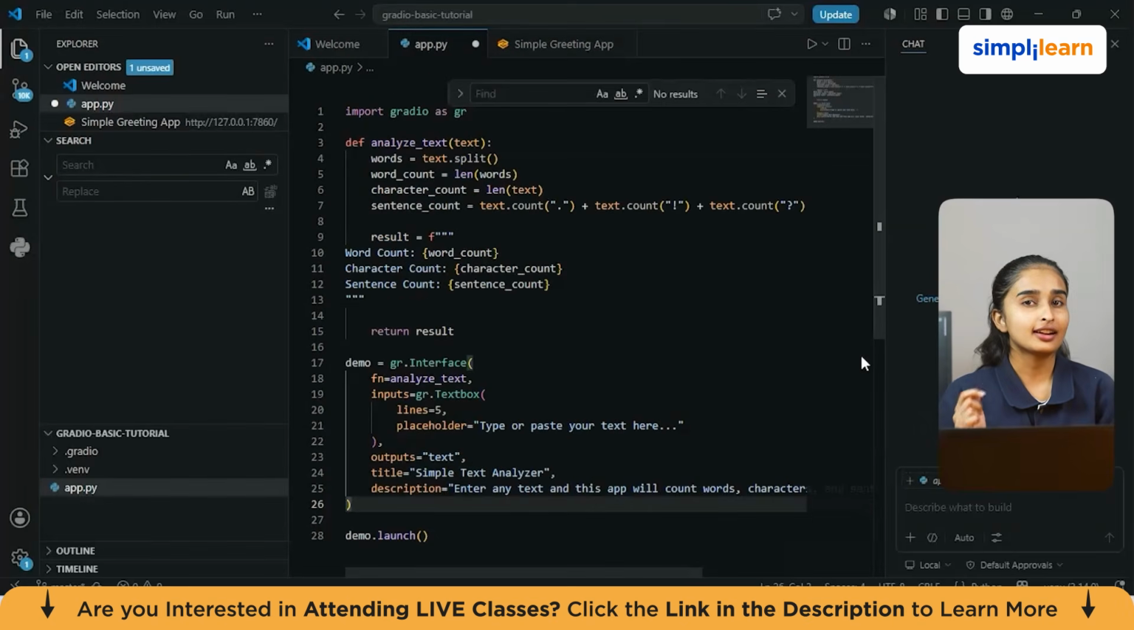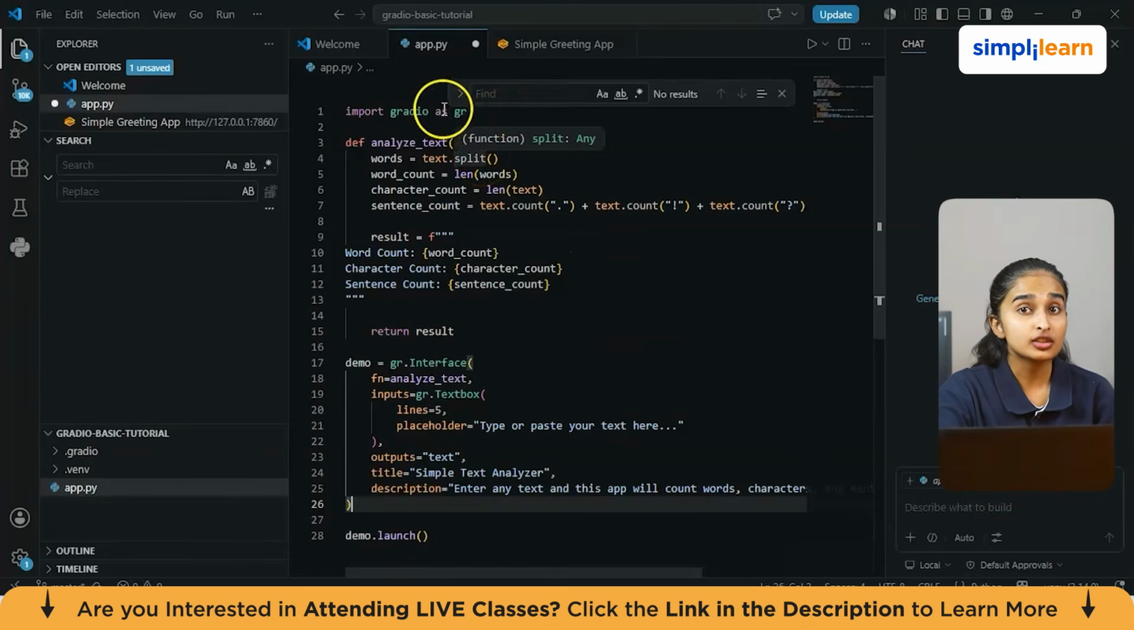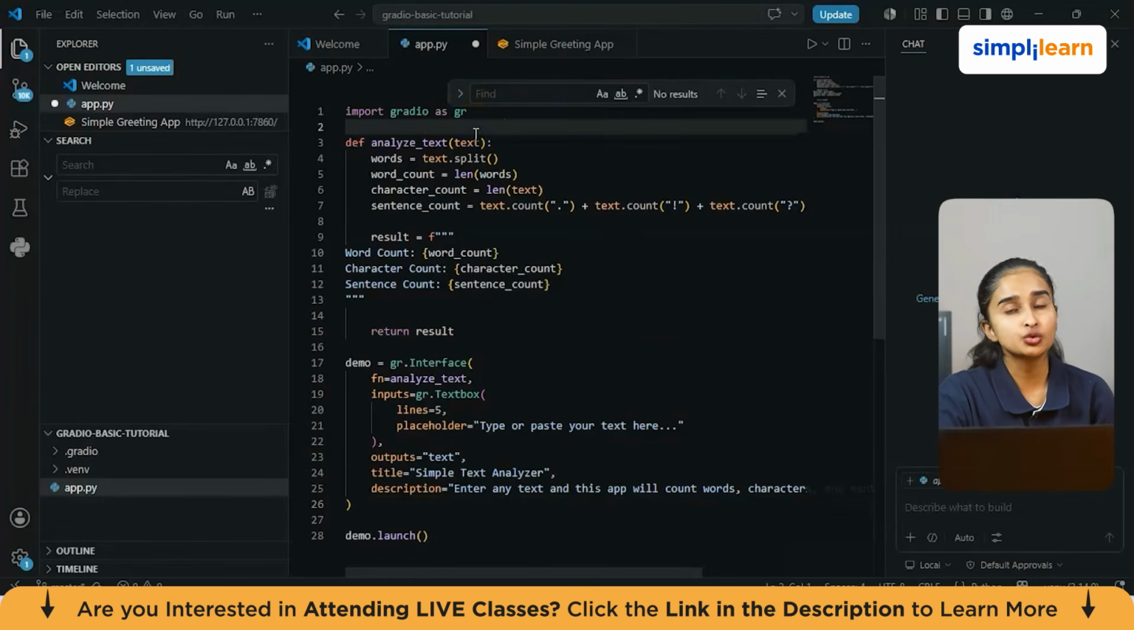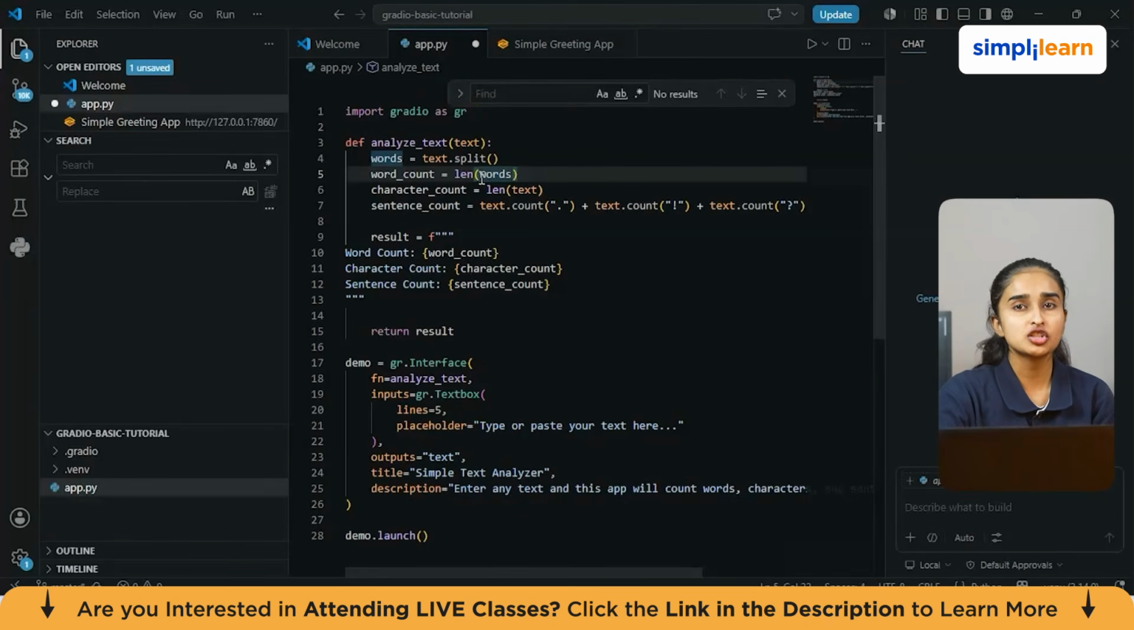So now let's go ahead and understand this code. First, we import Gradio as usual. Then we create a function called analyze text. This function takes one input called text, and the text will come from the user through the Gradio app. Inside the function, we write words equals text.split. The split function breaks the text into separate words. For example, if the text is Python is easy, split will separate it into Python, is, and easy.